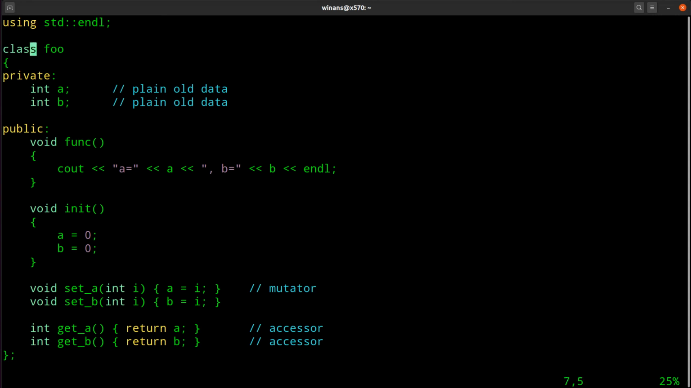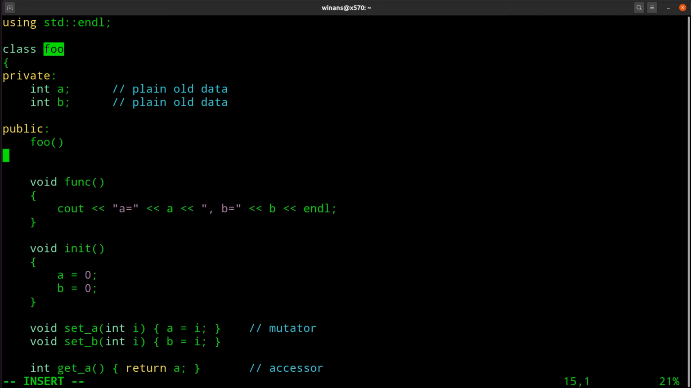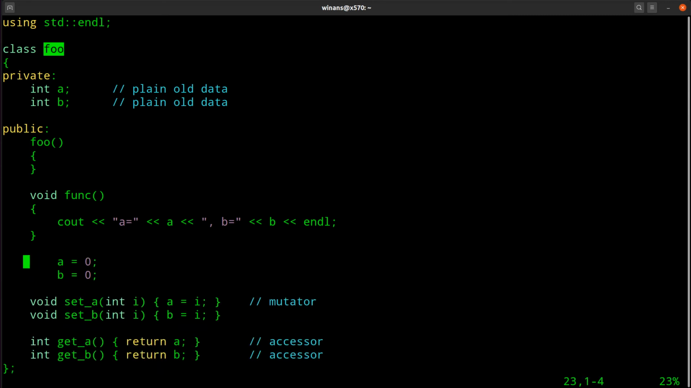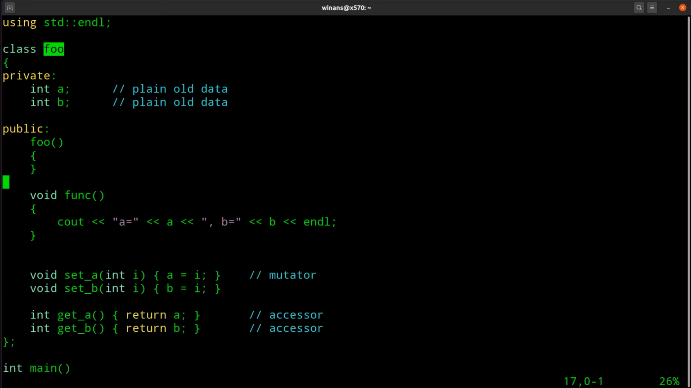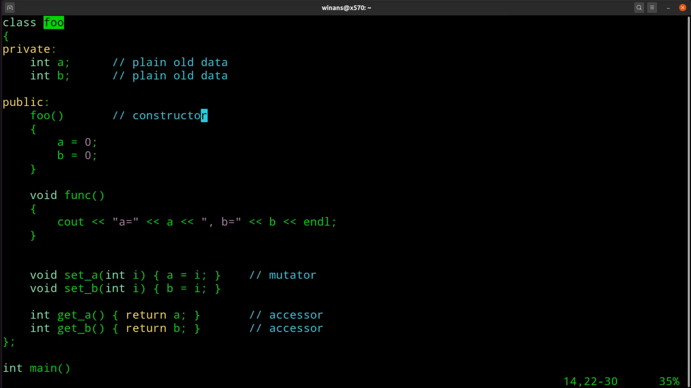So I took the liberty of calling that thing init. In reality, what we can do is we can declare a function called foo. This has no return type. Notice there's no return value over here, okay? If I name a function the same as the class, what happens is this will be called when foo is constructed. This is a constructor function. Why? Because it has the same name as the class.